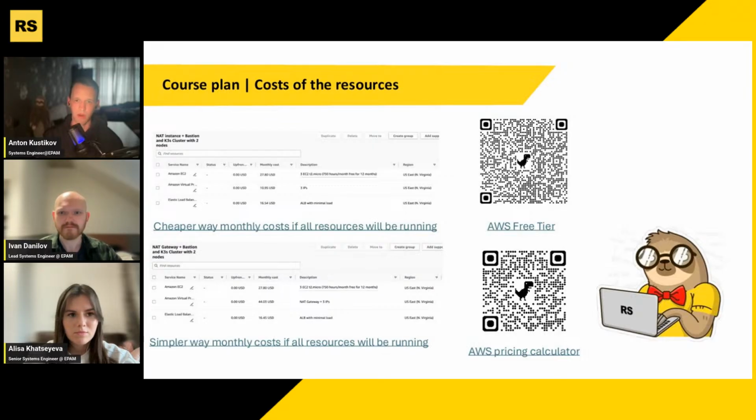But they will be free only for 1 year. After 1 year, you will be charged for all these resources if they are still deployed. We will also take care of this at the end of the course. I will let you know which resources you need to remove, what you should delete, and which resources we should get rid of.